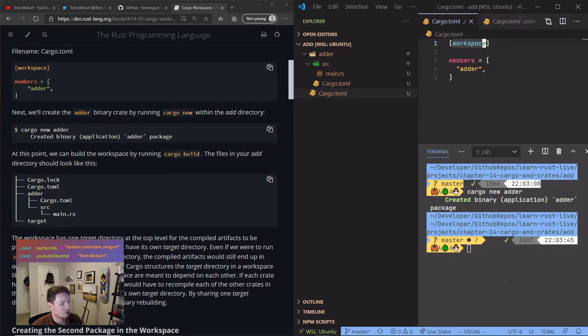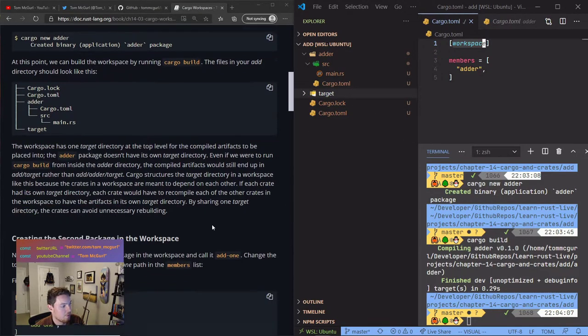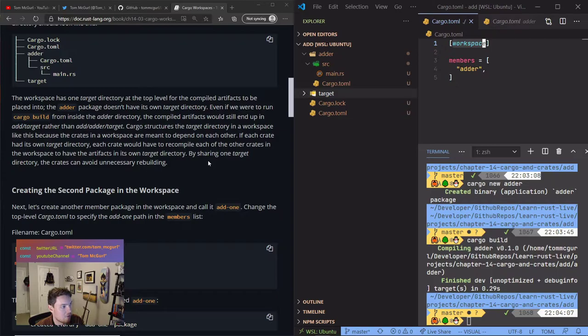We have to run cargo build. Let's run cargo build. Okay, there we go. Now we have target where it's putting this stuff, right? So it has a target directory at the top level for the compiled artifacts to be placed into. These are the ones that are compiled. The adder package doesn't have its own target directory. Notice that it didn't put the target directory inside adder. It put it here at the high level.